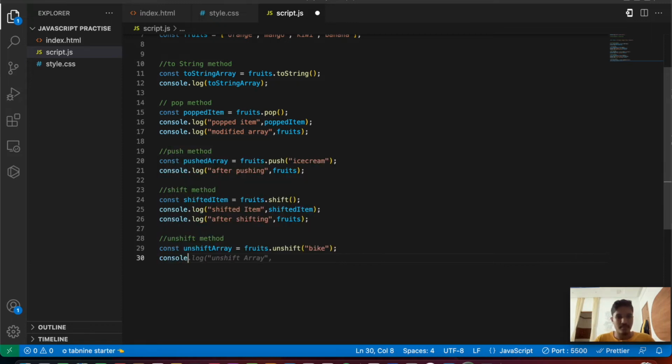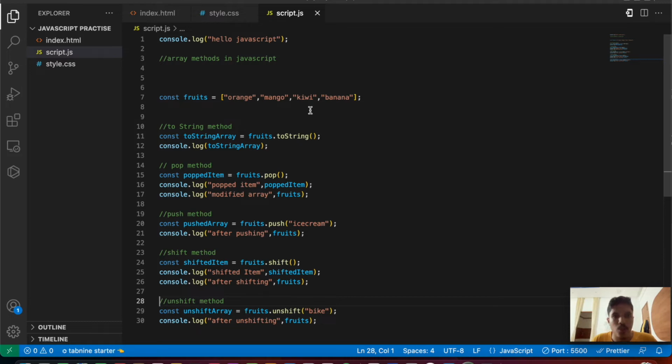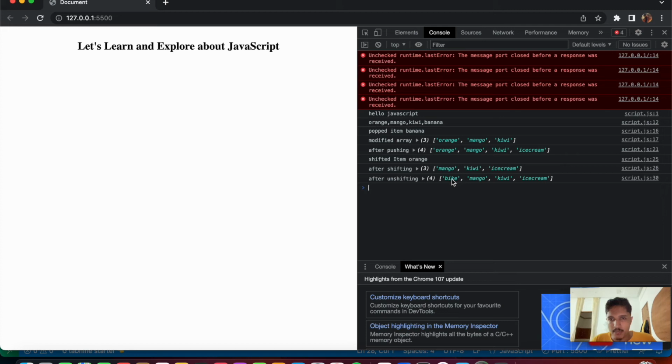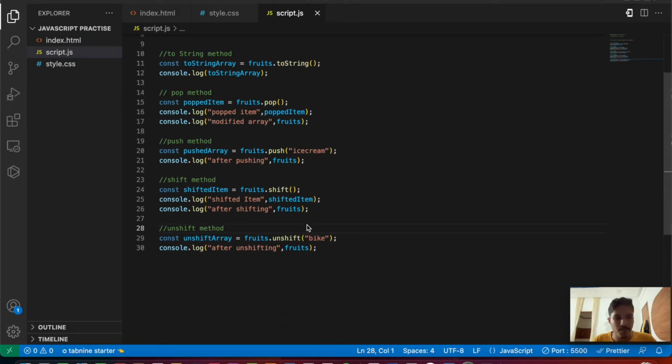So now console.log, let's write a message which says after unshifting. Let's access the fruits array. So first we should get bike, and then orange, mango, kiwi, and ice cream, because banana has been removed, right? Yeah, so first we're going to get bike and then mango, and after that we're going to get kiwi and then ice cream. So that was it about the unshift method.